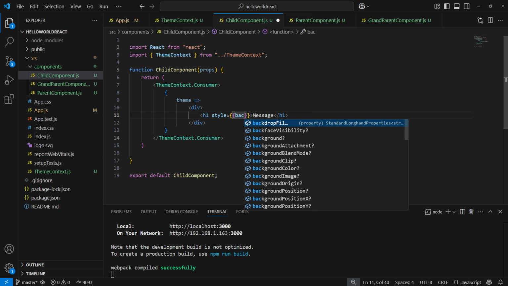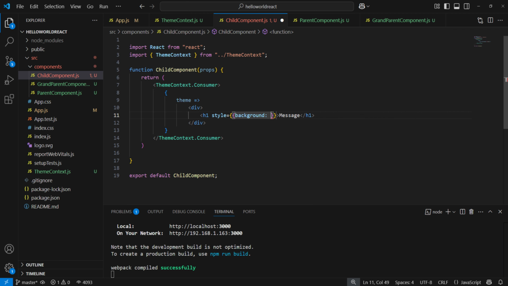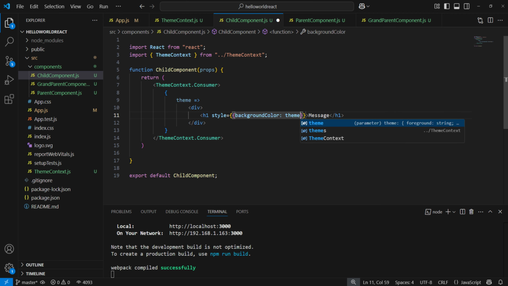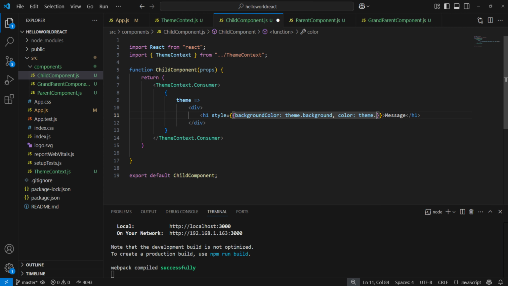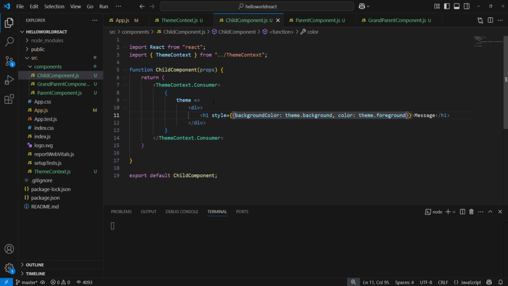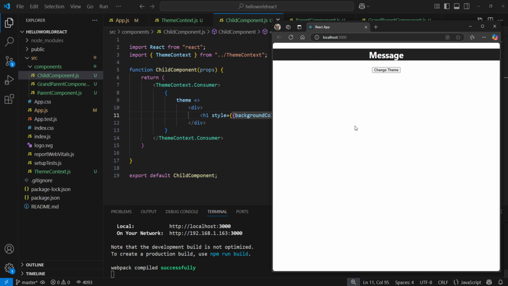This object provides the style sheet for this tag. In the style sheet we can define some attributes like in a CSS file. For example, we can add the background color as the theme background. I will also need the color, the theme foreground color, like this. Alright, let's save it and go to the page and see.